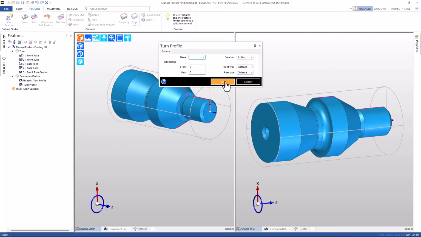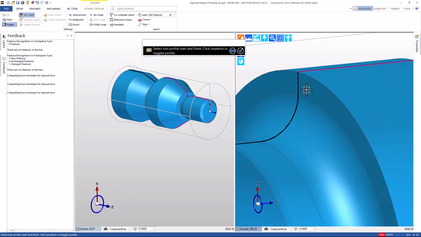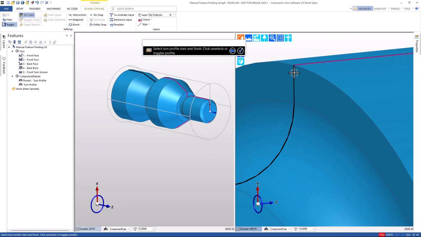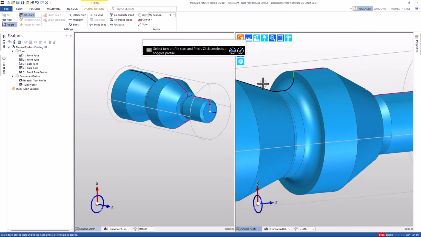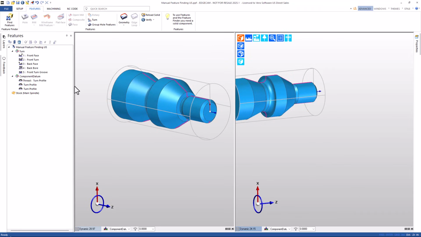So same method, and we'll select the starting entity and direction of chain, and then select the last entity in the shape. And instantly that feature is also created. We can build toolpath with these features immediately.